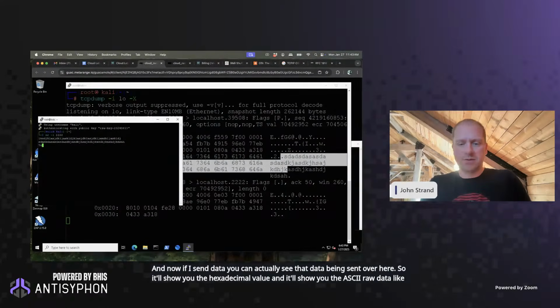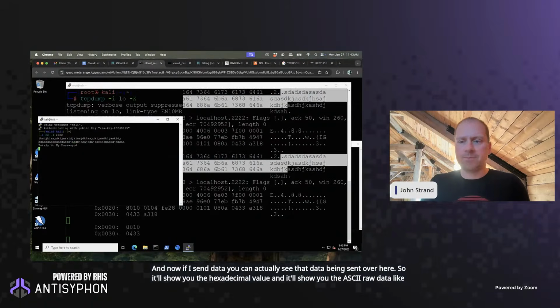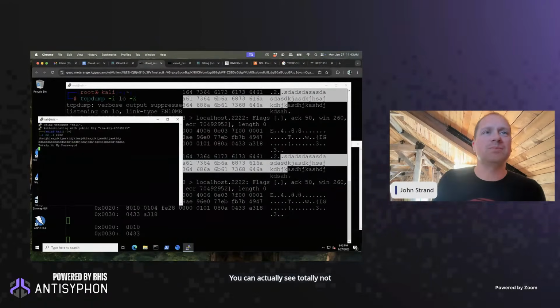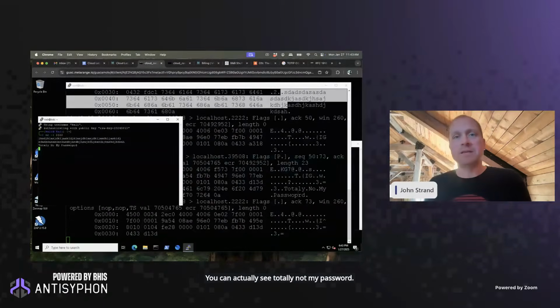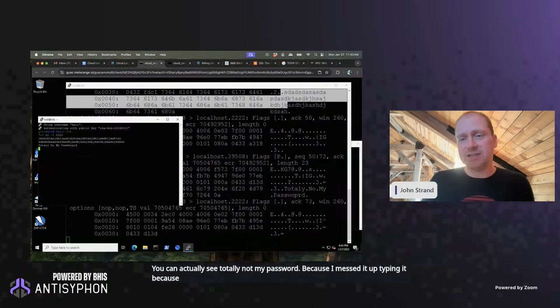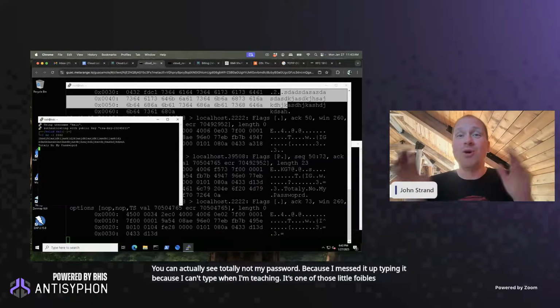Like, you can actually see totally not my password because I messed it up typing it because I can't type when I'm teaching. It's one of those little foibles that I have. You won't make me nervous.